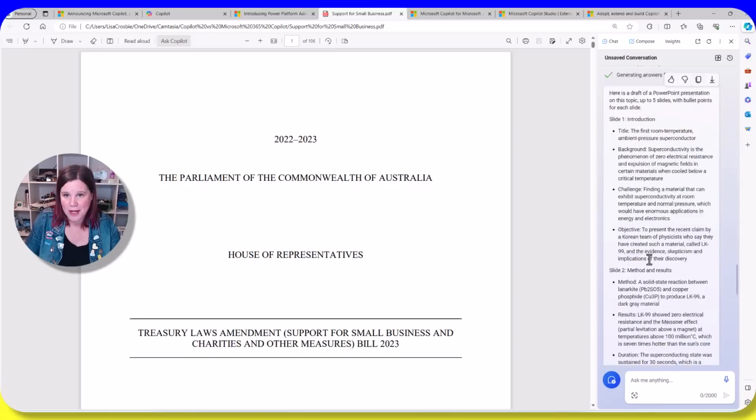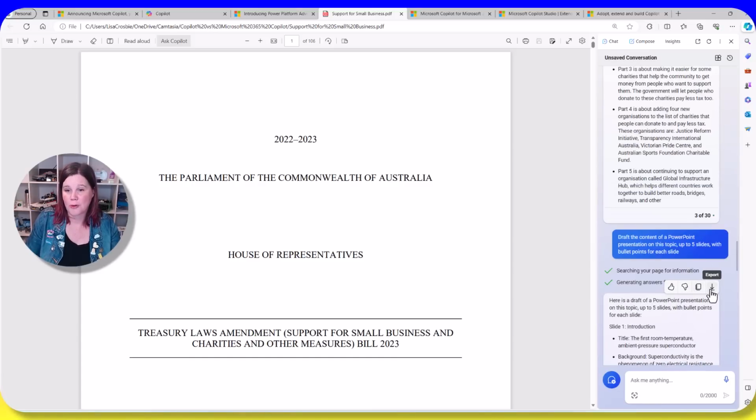We can go all the way back up. This is going to save me a whole stack of time. I can copy that, I can export it. You could ask it to write the script for you. You can ask it to make it shorter. So we've got all of that sorted out.